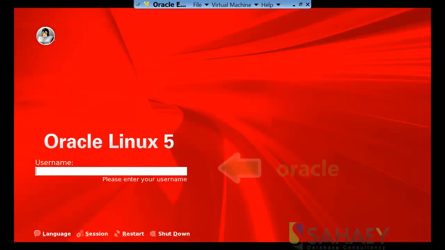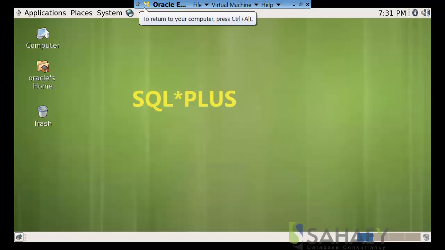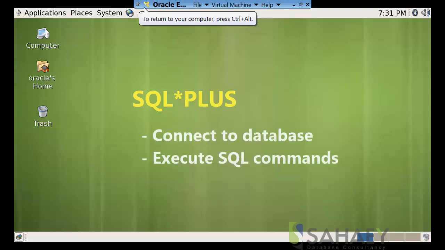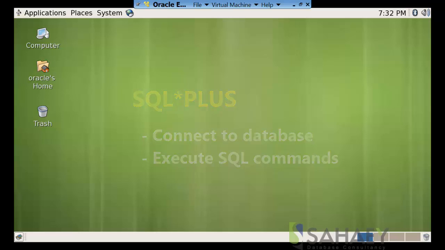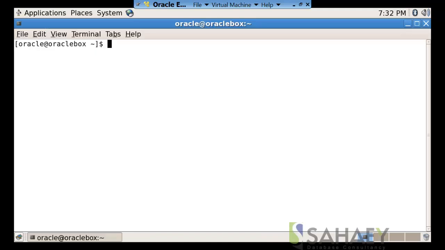On the login screen, type Oracle as the username and Oracle as the password. As discussed in the introduction chapter, a SQL development environment such as SQL Star Plus is required to connect to the database and execute SQL commands. To launch SQL Star Plus, right-click on the desktop and open a terminal session. Type SQL Plus in the command window and hit enter.